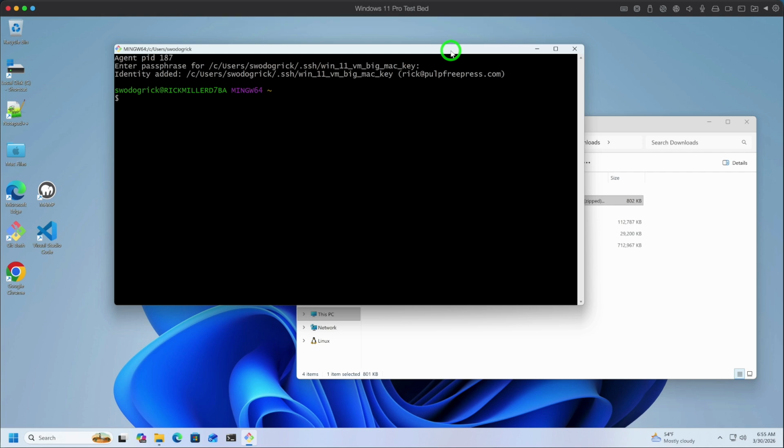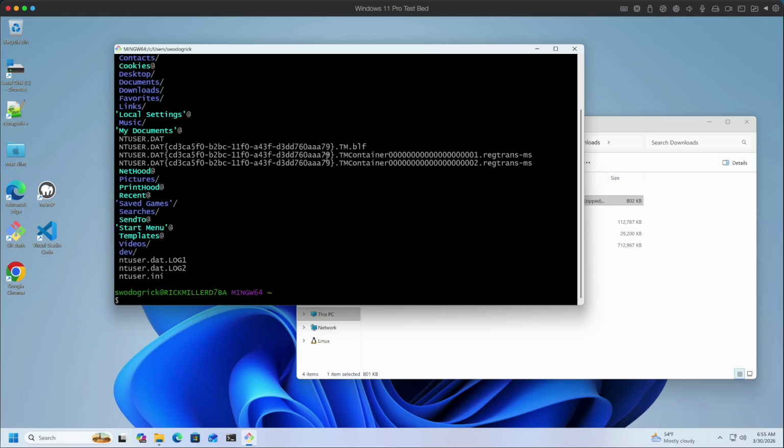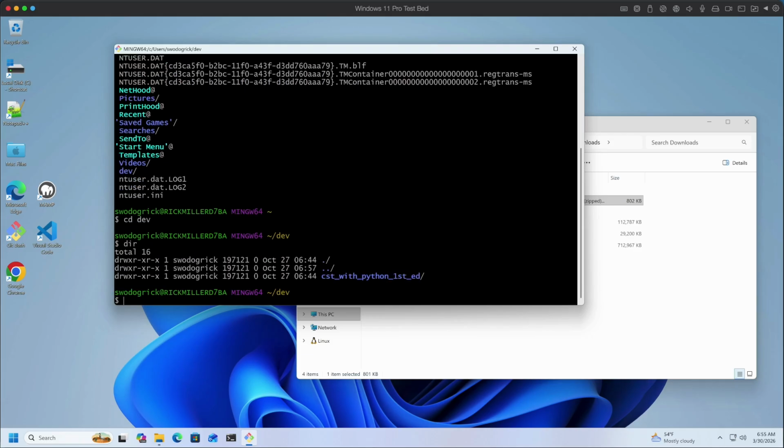Okay. So do an ls, right? And make sure you don't have a dev directory. All right. I already have one, right? So if you don't have one, then it's mkdir dev. So cd dev, navigate to your dev directory. All right. So I've got a directory there. So I'm just going to make the directory.